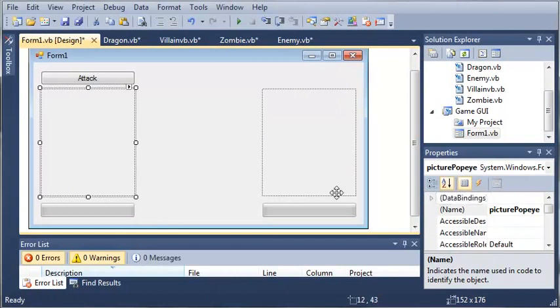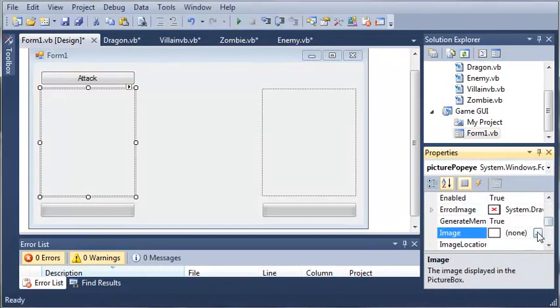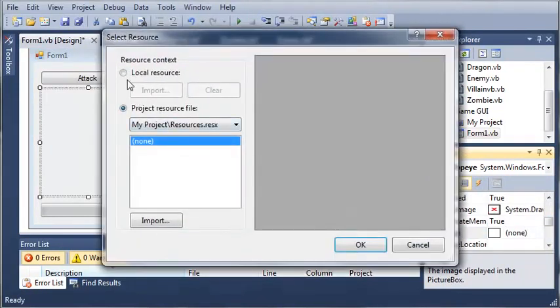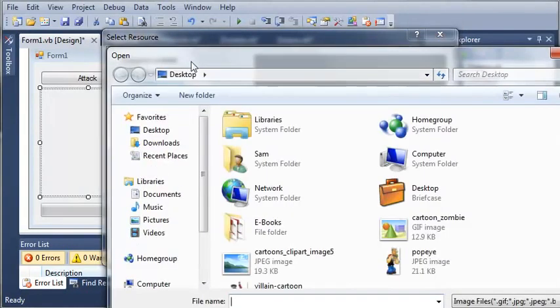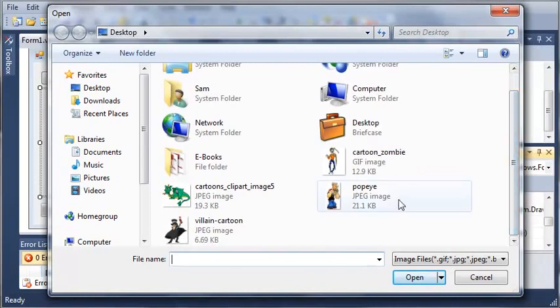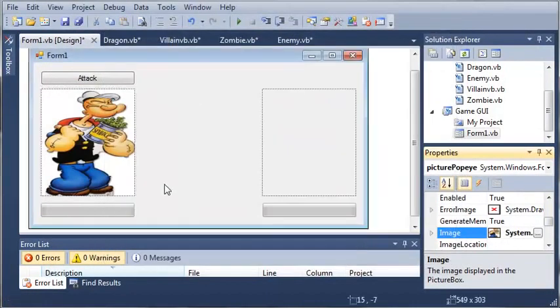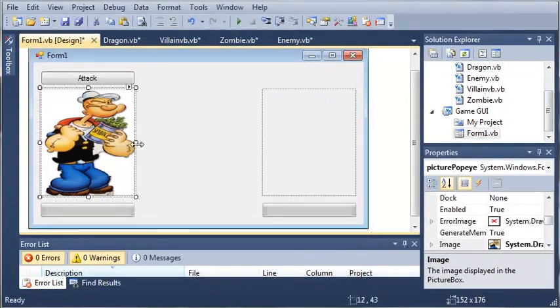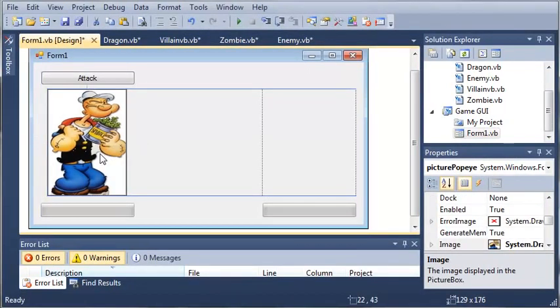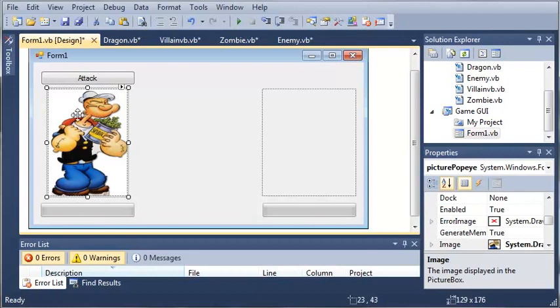So let's go over here to the picture properties of the Popeye, and we'll go ahead and set the picture. We'll import a local resource. We'll go to desktop, and here we have Popeye. Go ahead and open that and click OK. So here's Popeye right here. Let's make him a little bit skinnier there. Okay, so this is always going to be the same.